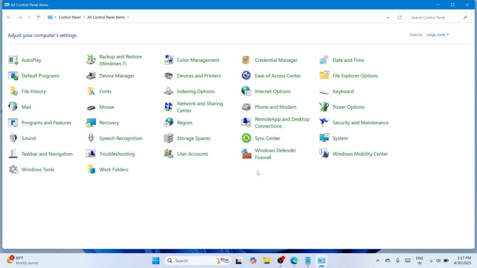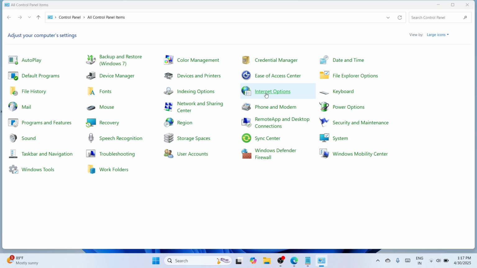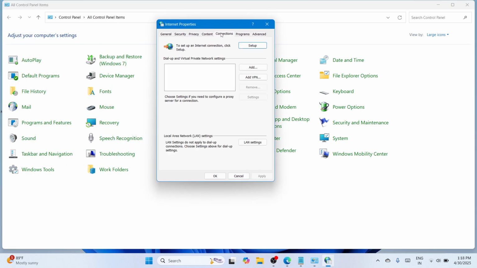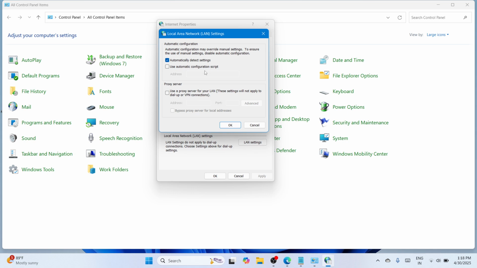So here at the control panel window, this time you need to navigate to the internet options, which is placed at the fourth row next to ease of access center. Click on it, and eventually you will be able to see this one where here you need to navigate to the connections, and from here go with LAN settings and ensure that under the automatic configuration it will automatically detect settings, meaning that this box is enabled or checked.